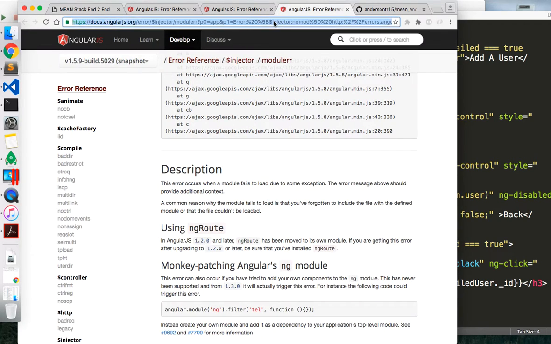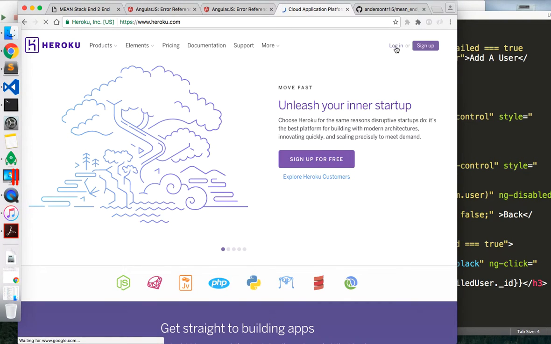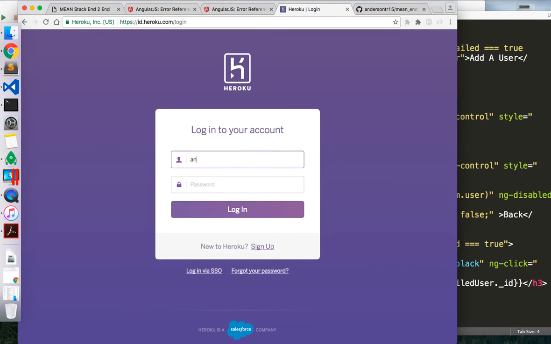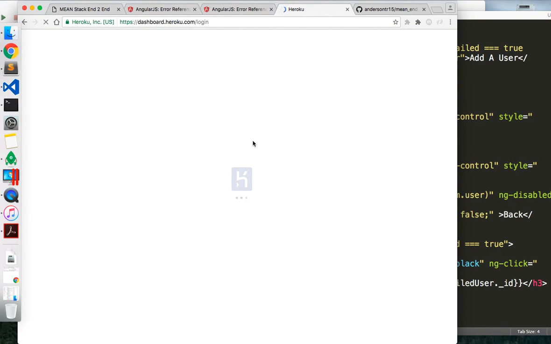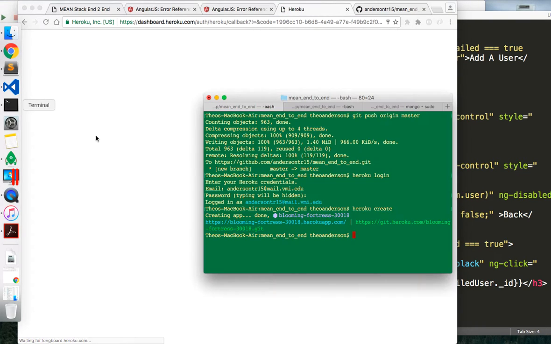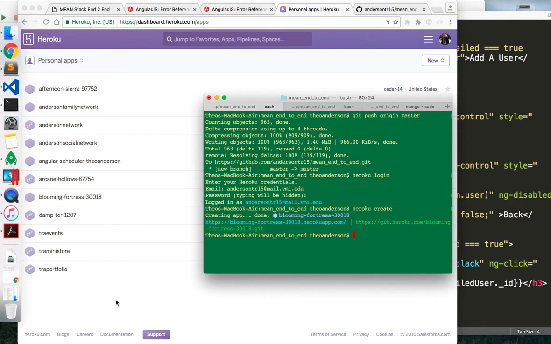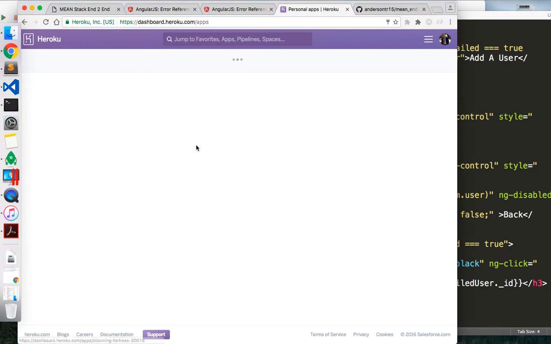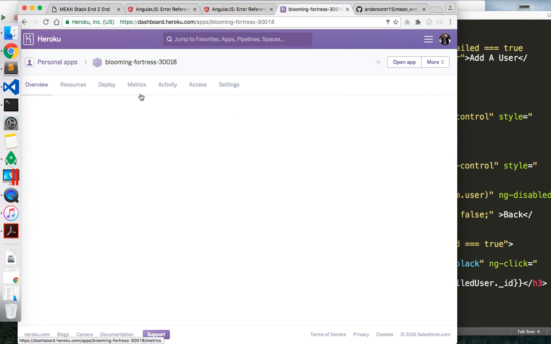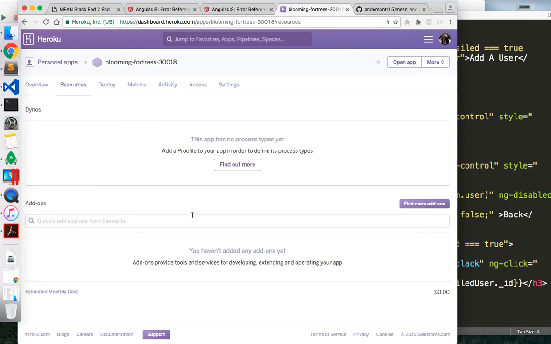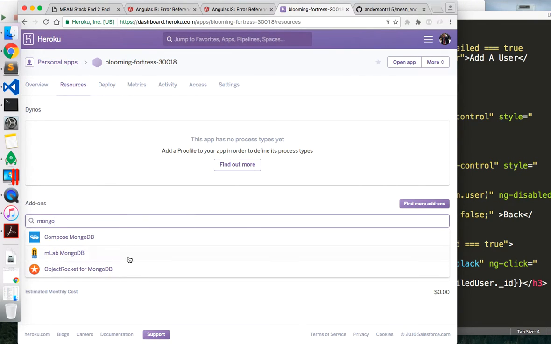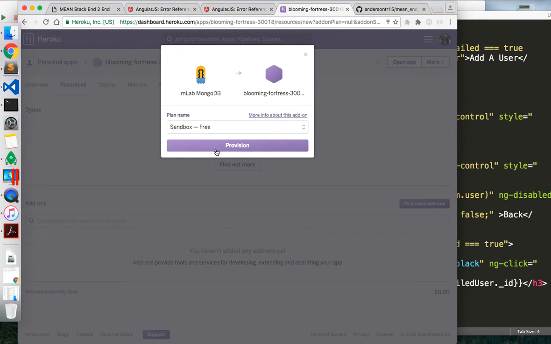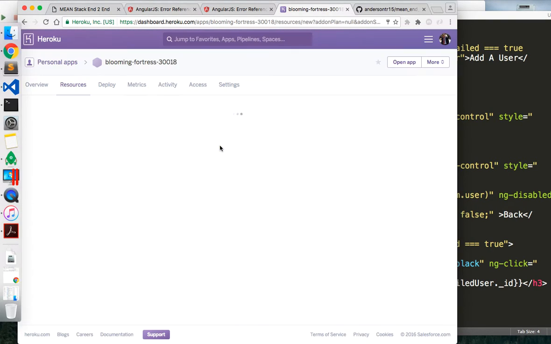Let me go into my Heroku account. And need to log in real quick. And once you've logged in, you can see which it should be Blooming Fortress. So that is right there. We want to add an add-on of Mongo Labs. I'm going to go in here, Mongo Labs. All right, we'll sandbox. We want to provision our database for deployment.